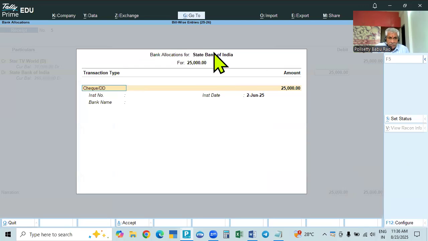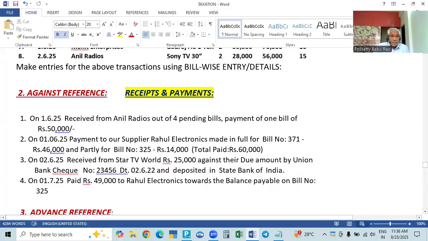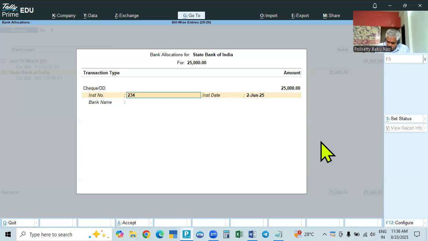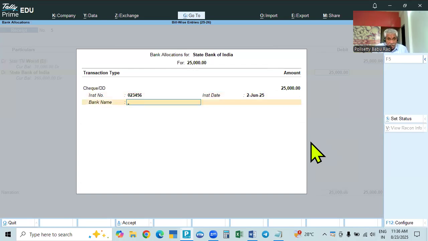And State Bank of India we are receiving. So this is received for deposit in our bank, transaction by check, and here we are receiving, which means the check number. His check number you have to give. So 2, 3, 4, 5, 6. There will be 6 digits, which means in the beginning there will be a 0. And the check is from his bank, so you have to give his bank name.